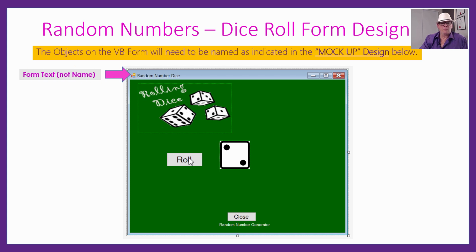So you notice we've got random numbered dice appearing in that top left-hand corner. On the form, if you click anywhere in the green area, what you can do there is set the text. Don't change the form name, leave that as Form1. Just set the text to say Random Number Dice.